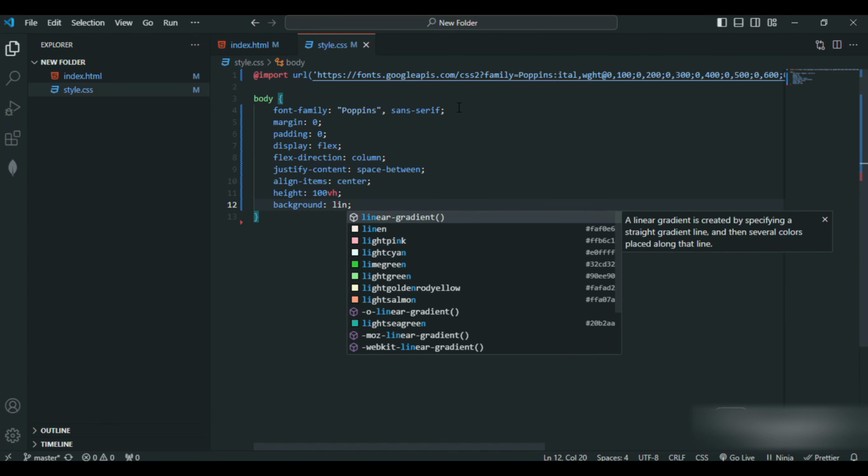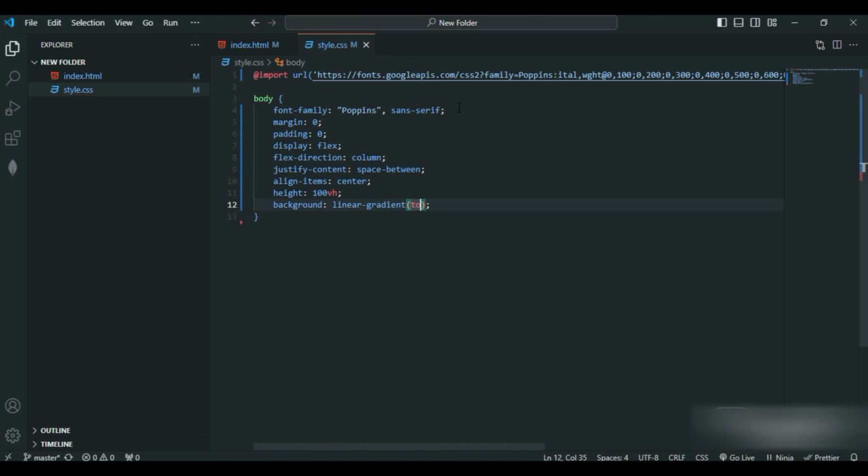Background of linear gradient to bottom. I'll give the colors: purple and white. So I'll give #8044AD, and for white, I'll give #FFF. So this is it for the body.